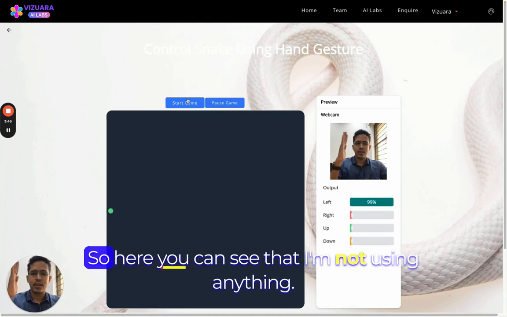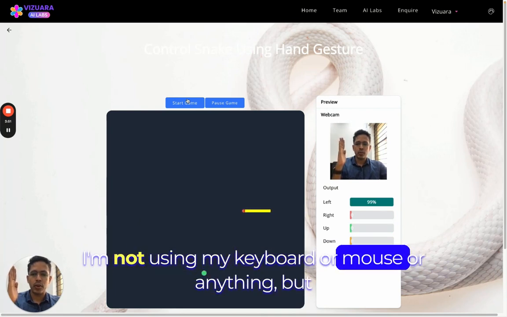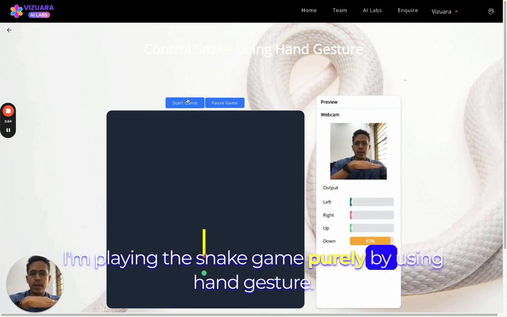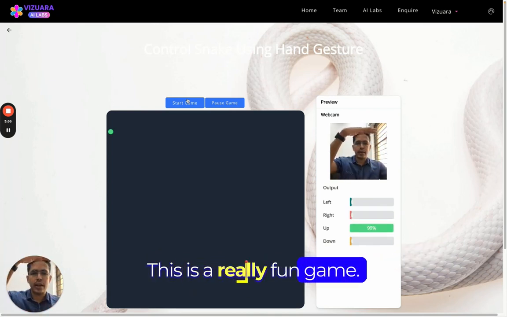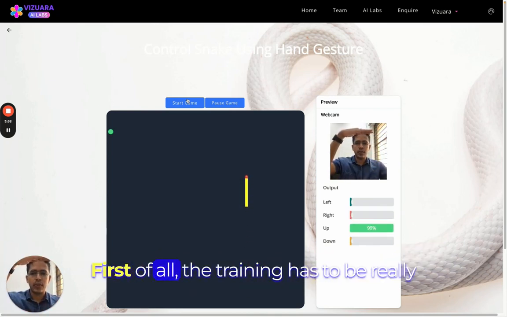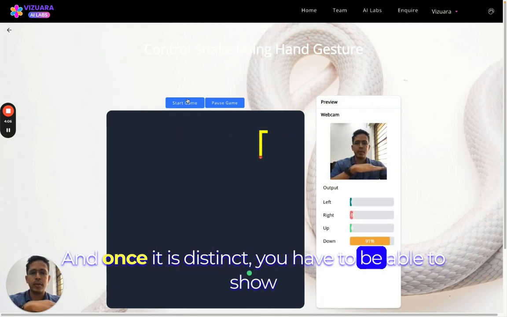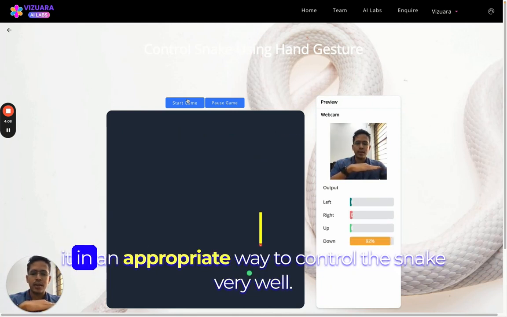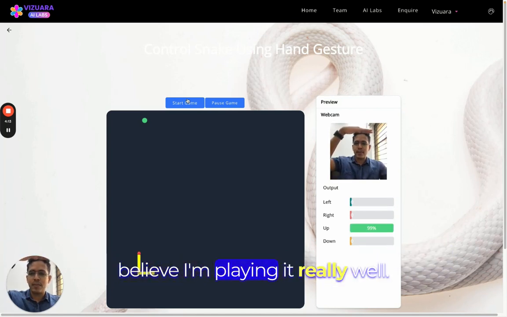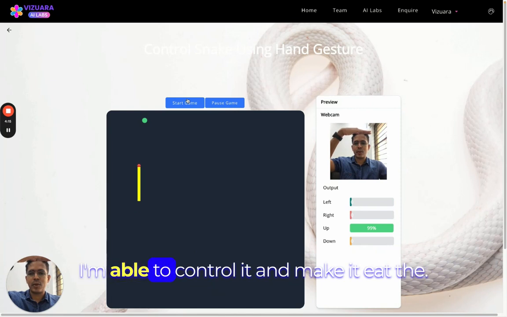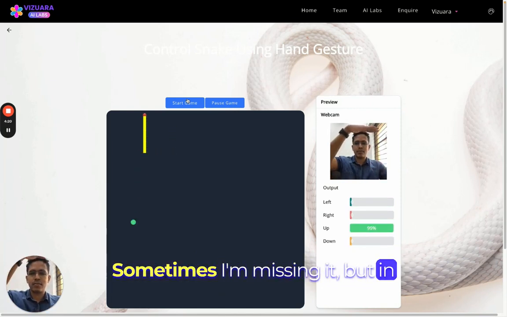Yeah, so here you can see that I'm not using anything. I'm not using my keyboard or mouse or anything, but I'm playing the snake game purely by using hand gesture. This is a really fun game. It's challenging, it's not easy. First of all, the training has to be really good. Training meaning the hand gesture should be distinct, and once it is distinct, you have to be able to show it in an appropriate way to control the snake very well. So right now I believe I'm playing it really well. I'm able to control it and make it eat, sometimes I'm missing it, but in general I'm being good at it.